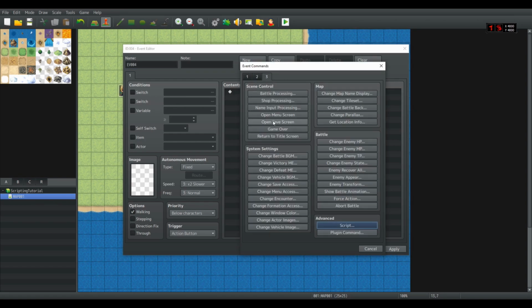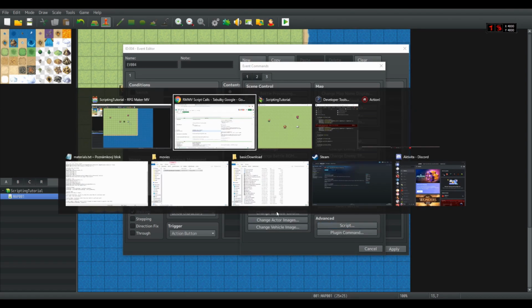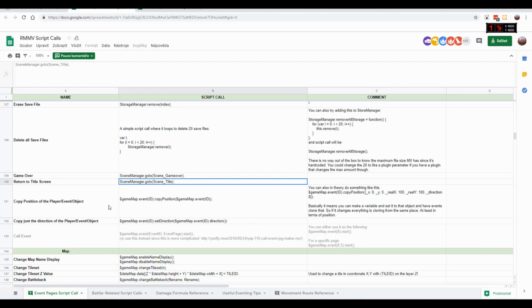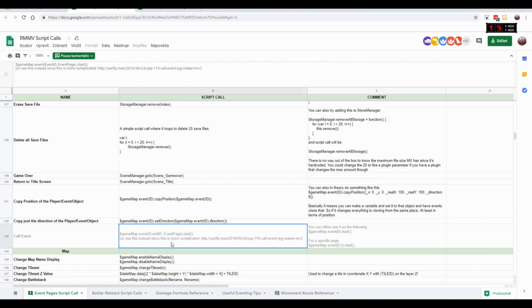So what do we have here? That is all from the scene control, but there are some extra commands if you want to copy the position of event, or you can even copy the position of player if you replace game map.event with game player. And of course here we have call event, which underneath there is a link to a plugin, but if you ask me, I don't really know if using a plugin is simpler than one simple script call.